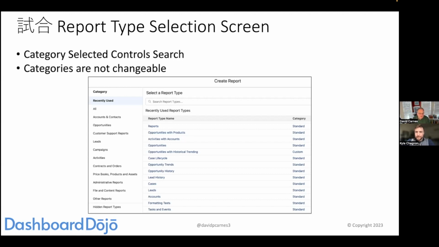So it's definitely worth digging into these. If you don't use contracts or orders, you might decide to hide those report types and the category goes away. We'll talk about how to do that in a moment. With the change that they made last year to this screen, they started to display the word category. Unfortunately, they used the word category twice in two different ways on the same screen. This stuff drives me crazy.